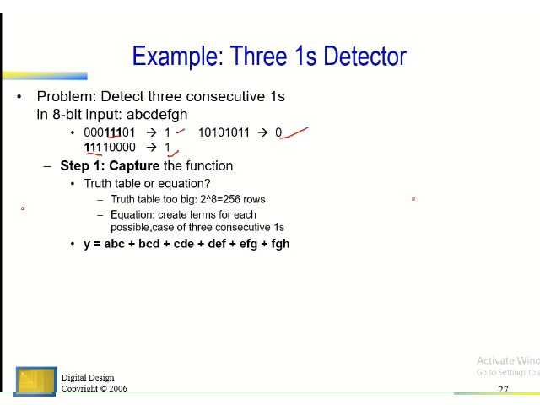The other way is that you can write an equation for this function. Now in order to detect consecutive ones, either ABC should be 1, or BCD should be 1, or CDE should be 1, DEF should be 1, or EFG should be 1, or FGH should be 1. So you can see that writing an equation is an easier method than constructing a truth table and then converting it into an equation, which would be a difficult task.